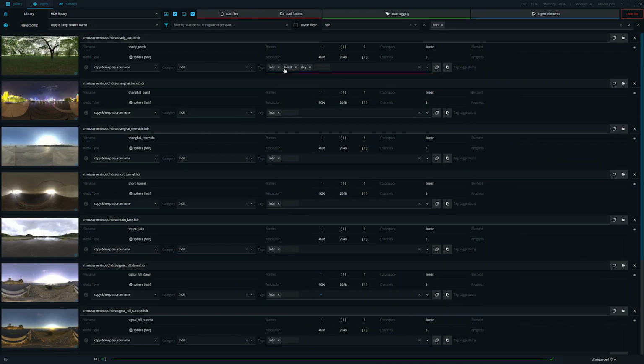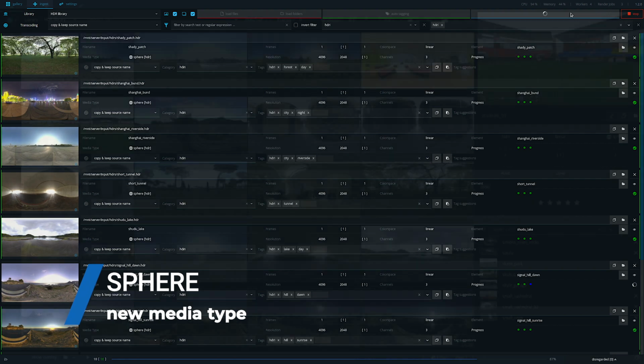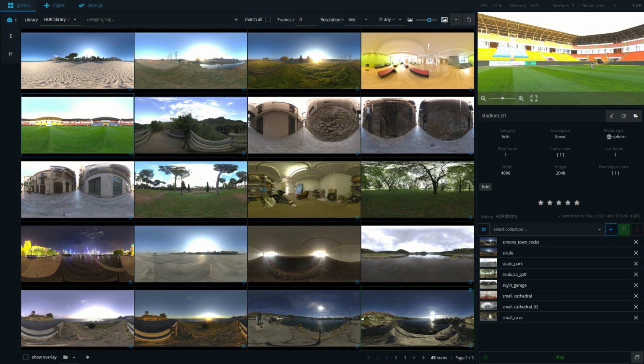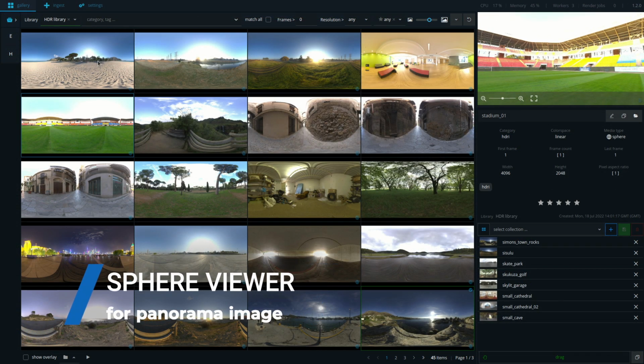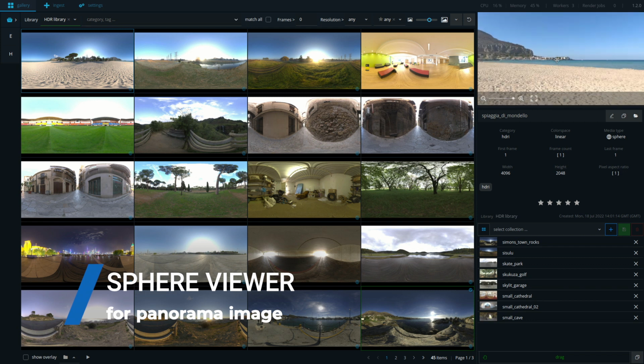A new media type is introduced for panoramic images and HDR spheres. The new sphere viewer allows you to navigate in your HDR spheres to get a better understanding how it will look like in your 3D scene or the matte painting.